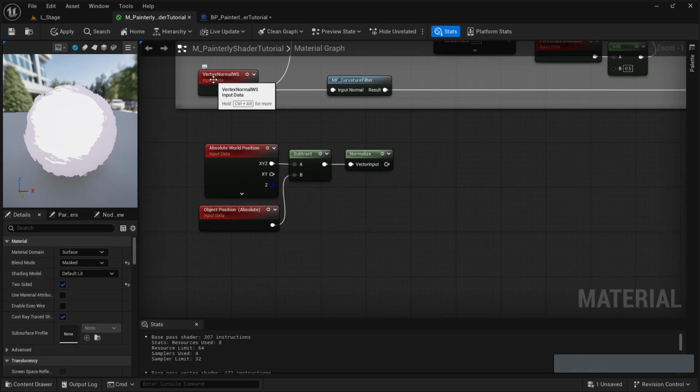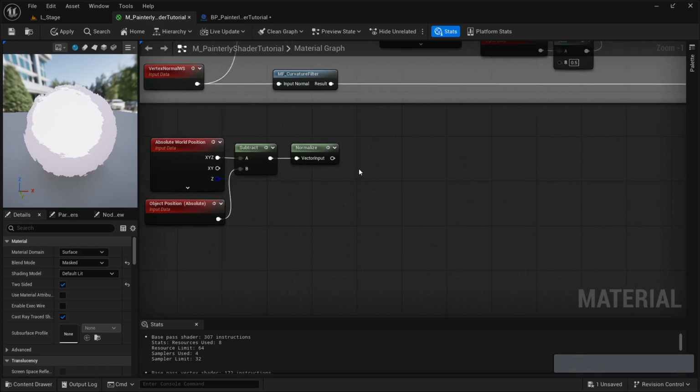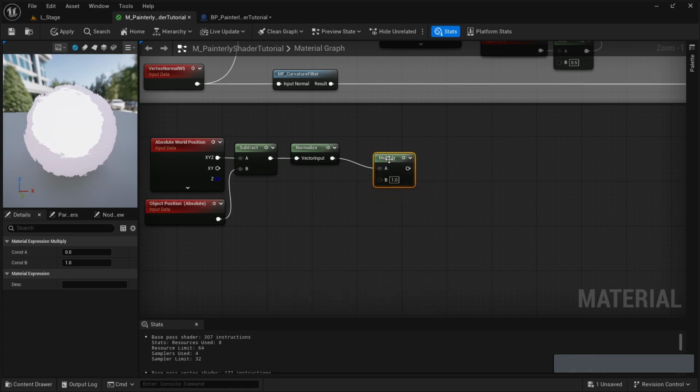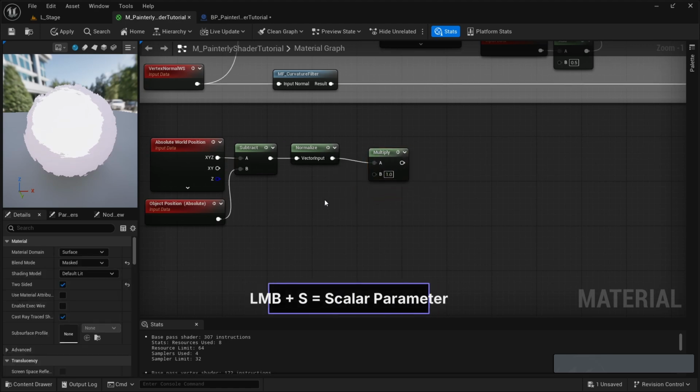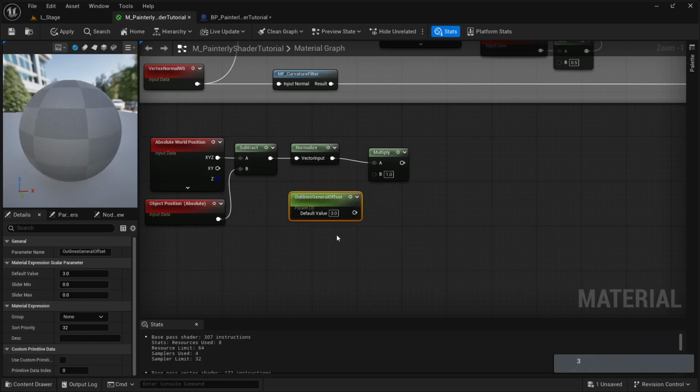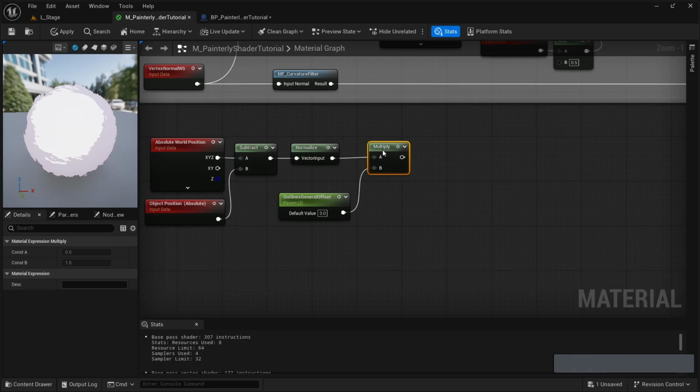And if you remember, when we're setting up the basic outline materials, we basically just multiplied the vertex normals by an inflatable amount. So let's do that here as well. So I'm just gonna hit M to add a multiply node, and then I'm gonna multiply the normalize by a scalar parameter. So I'm gonna press S on the keyboard and add a scalar that I'm gonna call outlines general offset. And I'm gonna give it a value of 3. And then I'm gonna plug it to the B of the multiply.